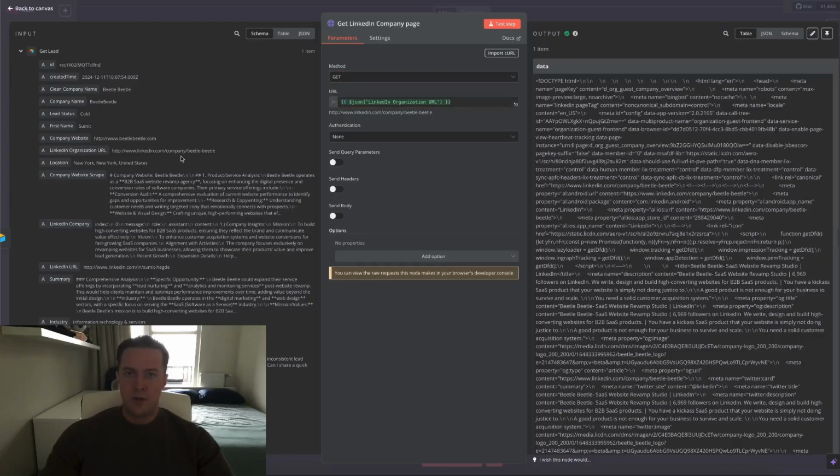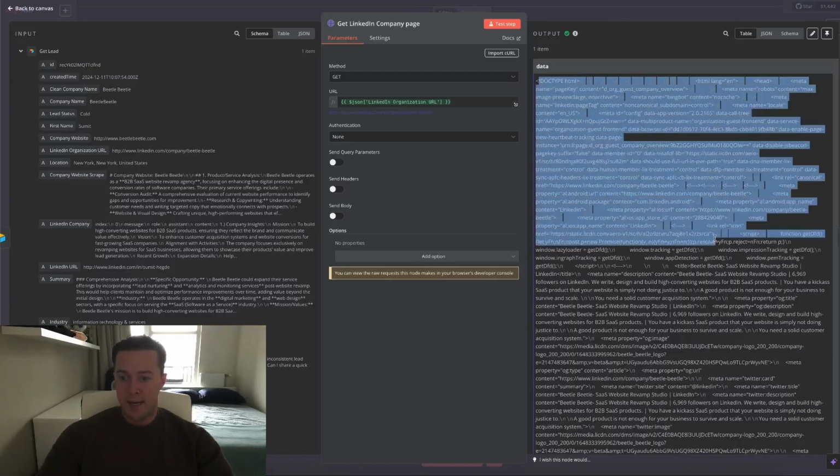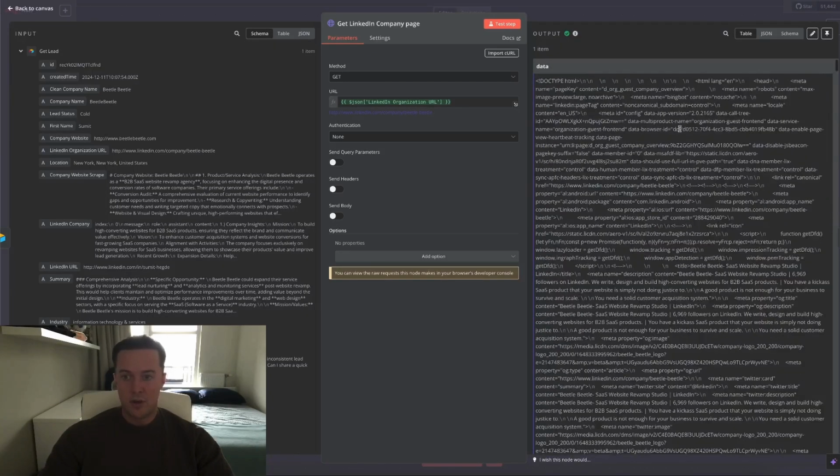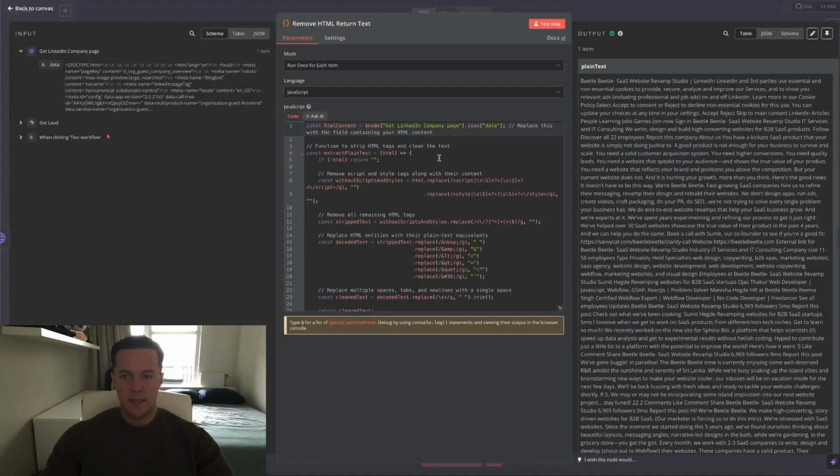Let's say you don't have a URL, a quick Google search or a quick Boolean search would get you the same result. On the right side, you can see a very big HTML file, which is all the HTML it retrieved from the company LinkedIn profile. And the next step will parse all this HTML, filter it, and only output the text. I'll show you. So next up is the code node.